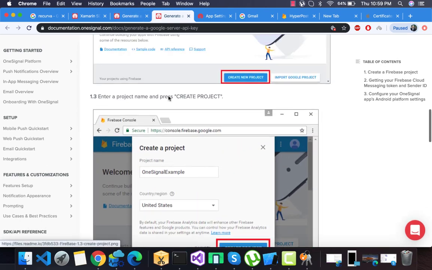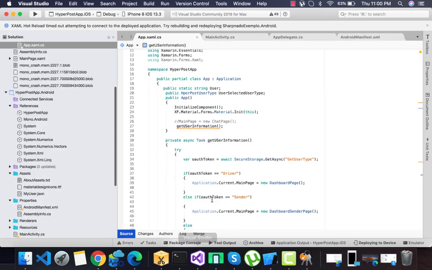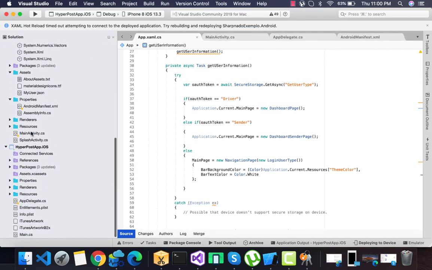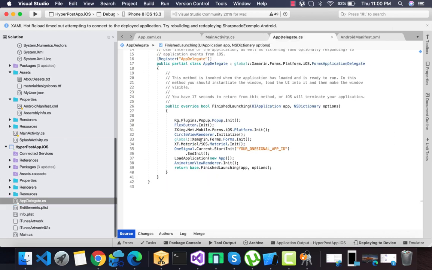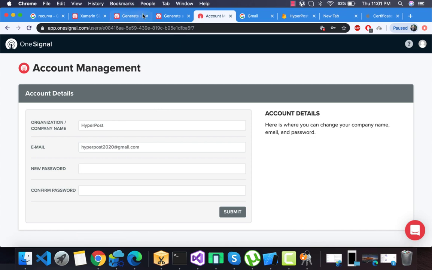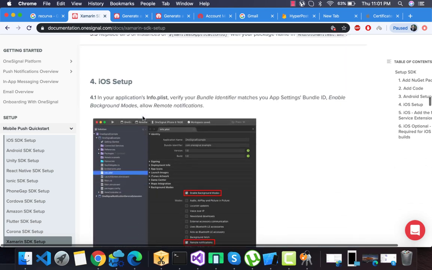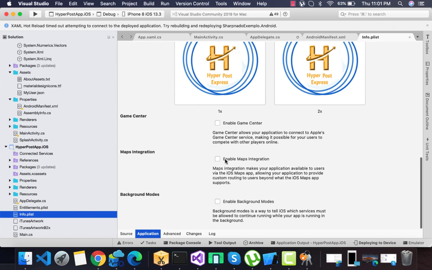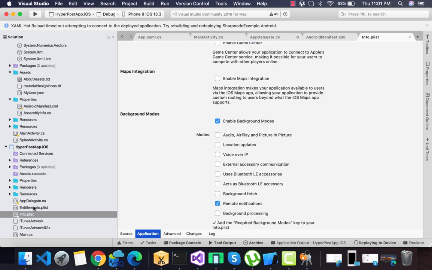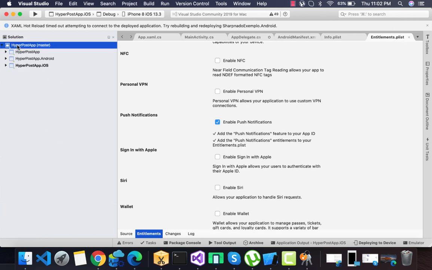Now it's time to configure our Xamarin Forms iOS project. Now let's go to our Visual Studio. So I need to add that app ID that I saved inside my notepad. So we'll be reusing that app ID and then paste it inside our appdelegate.cs. That's all. Now let's configure our iOS project. Now let's go to our info.plist. Here we need to enable background modes and then select remote notifications. Then inside our entitlement.plist, here we need to enable push notifications.